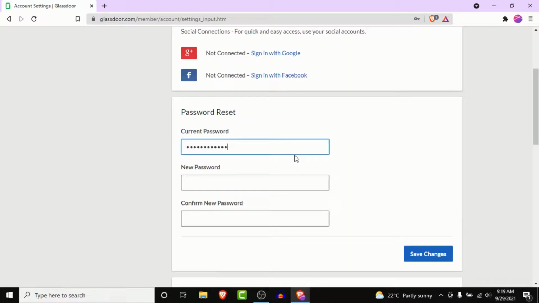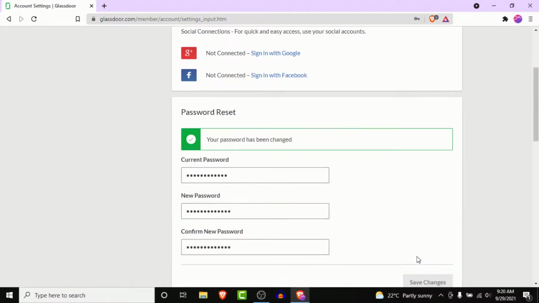Once you enter your current password, create a new password for your Glassdoor account. Once you create a new password for your Glassdoor account, confirm that password. Once you confirm your new password to your Glassdoor account, click on the Save Changes button on the bottom right. Once you do that, you'll successfully change the password to your Glassdoor account. Now you can use Glassdoor to anonymously search for jobs or anonymously view and show salaries.